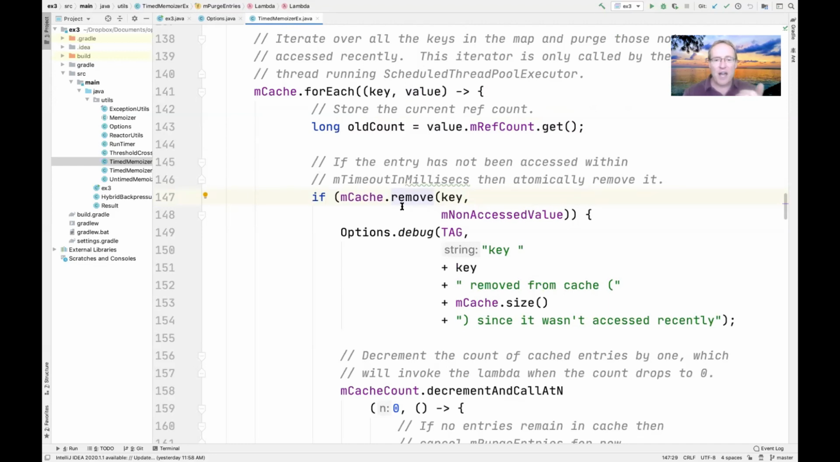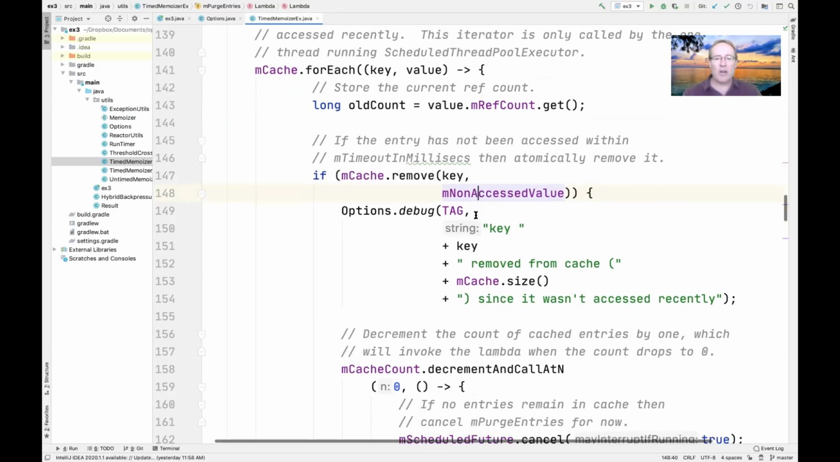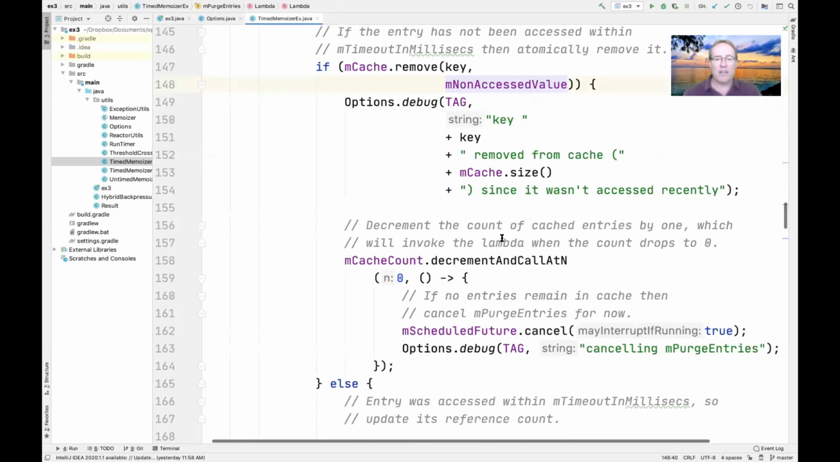And what it does, it atomically checks to see if the key has a value that matches the parameter that we're providing here. So we're passing in the m non-accessed value, which has the reference count of 1. So if the reference count of the value associated with the key equals the m non-accessed value's reference count, we know that this particular value and key pair has not been accessed. And you'll see later how we know that. But we know that because if it had been accessed, its reference count would have been greater than 1. So if it hasn't been accessed, we're like, boom, you're out of here. So we go ahead and remove it, and we print a diagnostic saying that we're removing it.